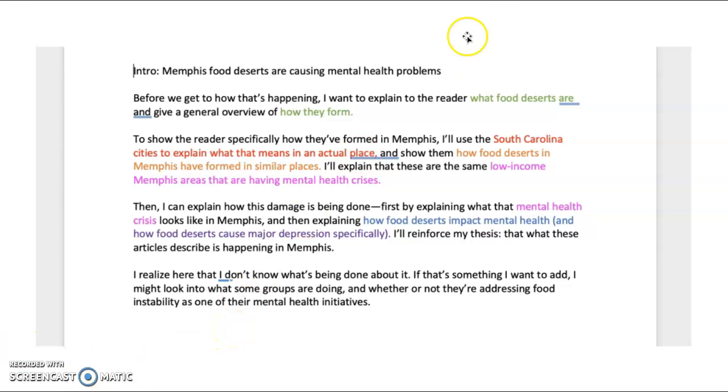So as you're creating this, you might realize, oh, something that would be really helpful to my reader to include would be something else. Maybe you need another example. Maybe you realize, oh, I don't have the definition, that's something I should define. I realize here I don't have anything about what's being done about it, or if anything's being done. If that's something I want to add, I might look into what groups are doing, try to find some local sources about that, maybe an additional academic source about whether that seems likely to be helpful. So it's figuring out what you have, sorting out what you still might need to be able to put a paper together.